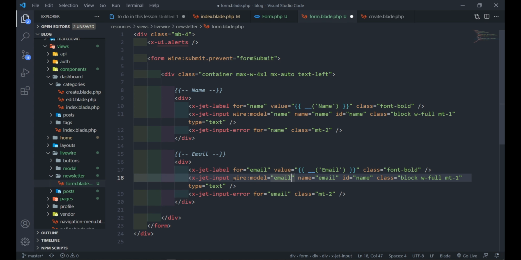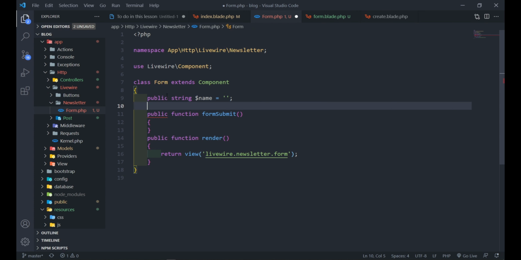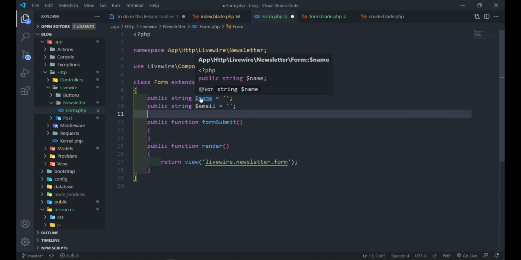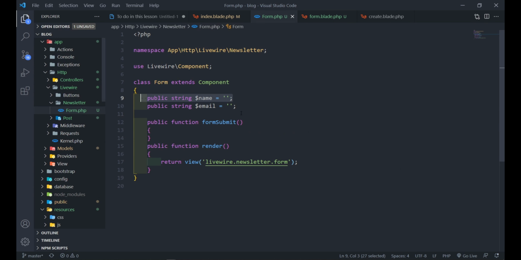the email. All right, so basically these model classes right here are the ones that we're going to create right here. So let me create them quickly. So public string, this one is going to be the name, and it's going to equal an empty string. And the public string, this one is going to be an email. That's going to equal an empty string as well. So this wire model.name is basically this, and this wire model.email is basically this one right here. So that's why I've done that.